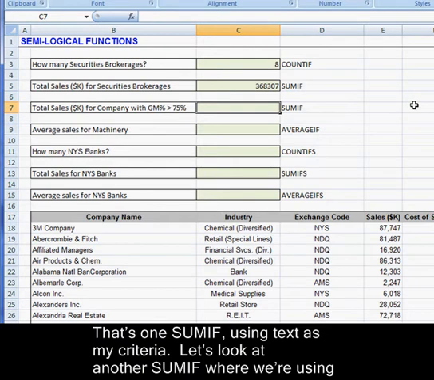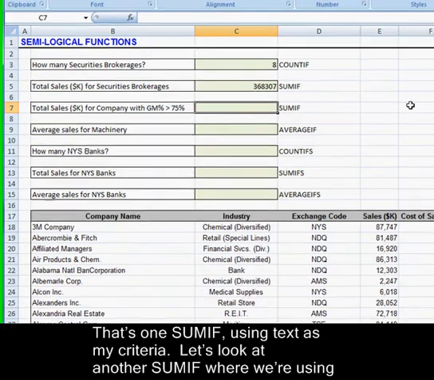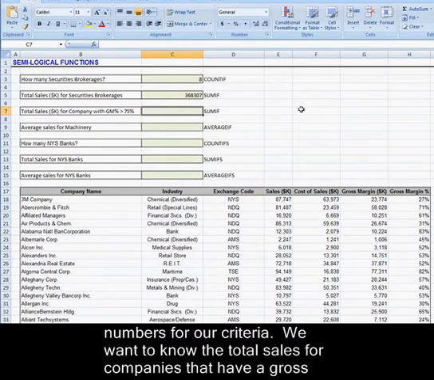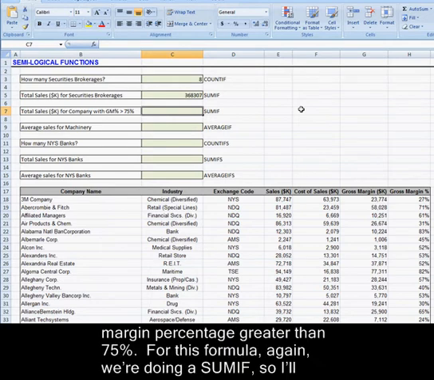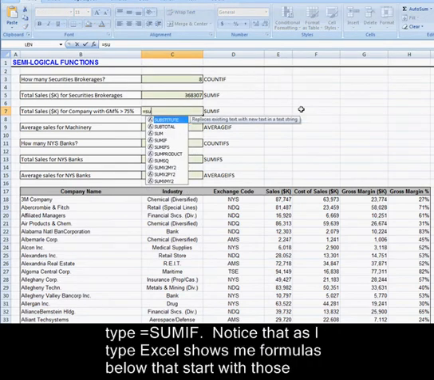So that's one SUMIF using text as my criteria. Let's look at a SUMIF where we're using numbers for our criteria. So we want to know the total sales for companies who have a gross margin percentage greater than 75%. So for this formula, again, we're doing a SUMIF. So I'll type equals SUMIF.